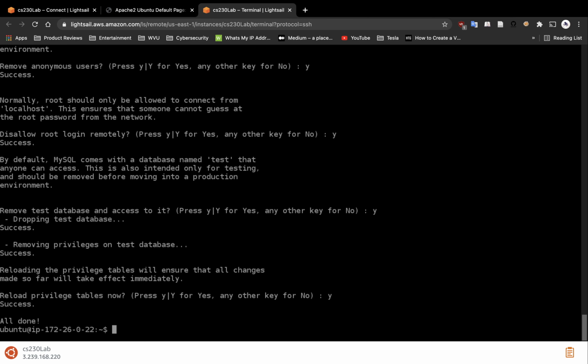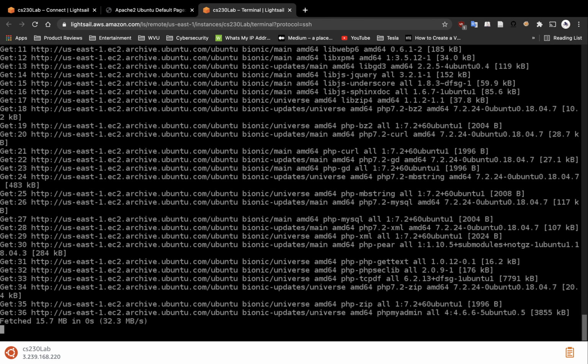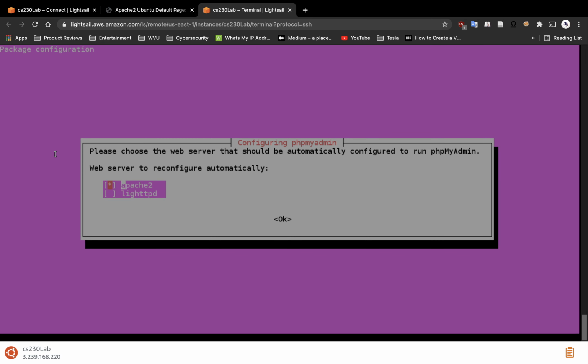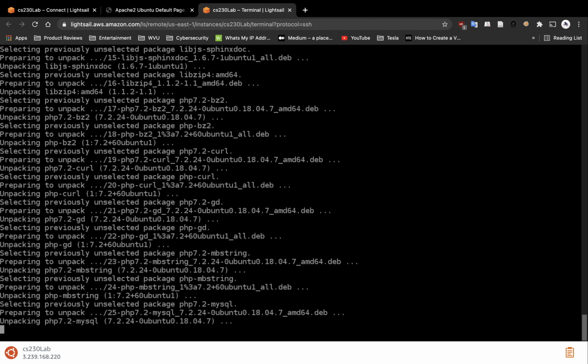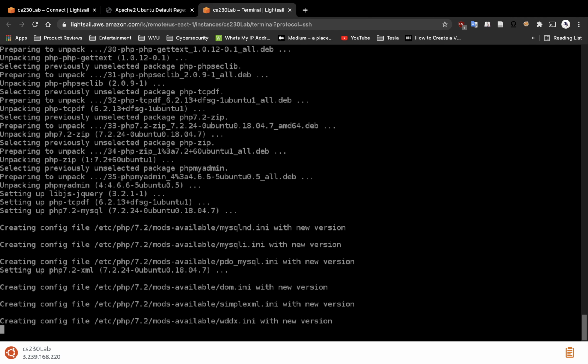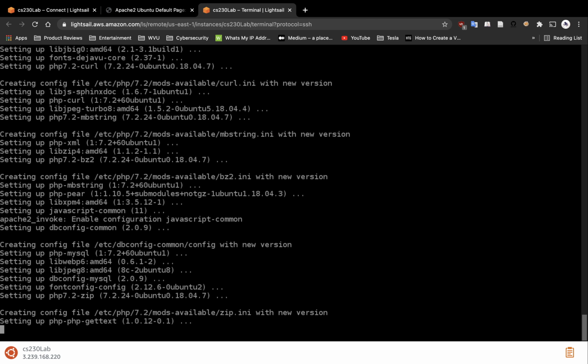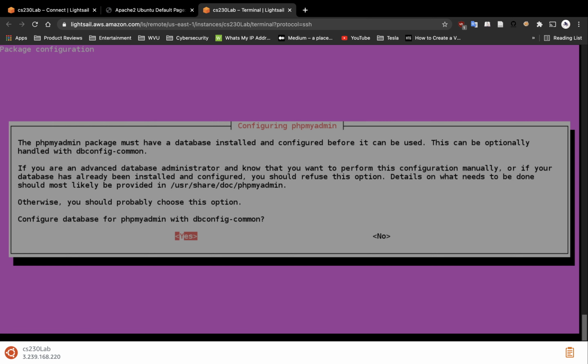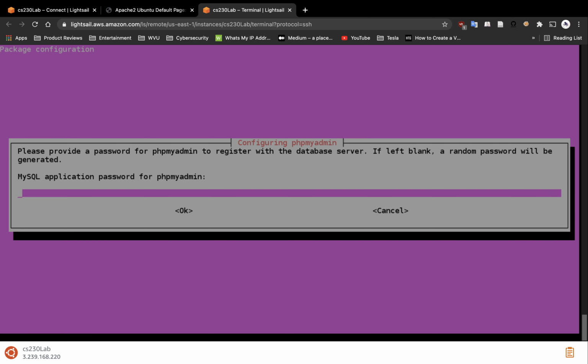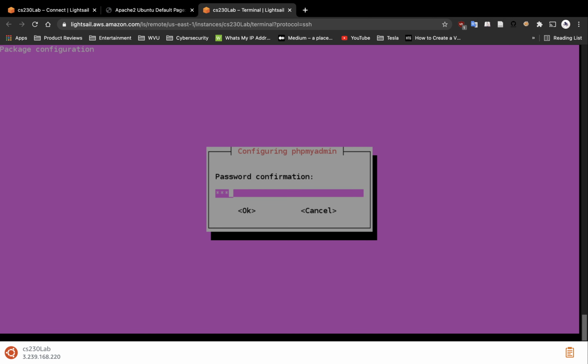Great. And now I'm going to do sudo apt-get install phpmyadmin. And I forgot to put the -y flag on there, so I'm going to just say yes. Use the spacebar to make sure that there is a little asterisk right beside where it says apache2. You'll be able to tell where you are because the A in apache2 will be highlighted in white there. And after you have a little asterisk, just hit enter. And then just hit yes. And then the MySQL application password for phpMyAdmin is going to be CS230 lab, all lowercase, CS230 lab.